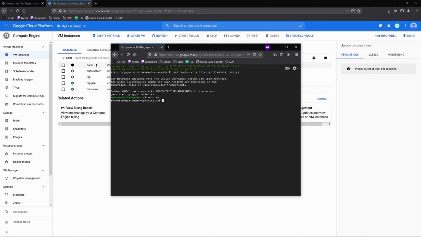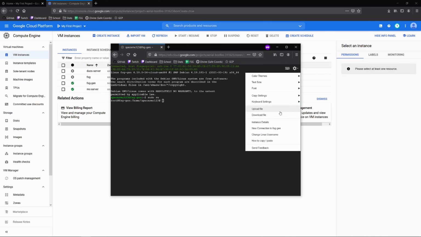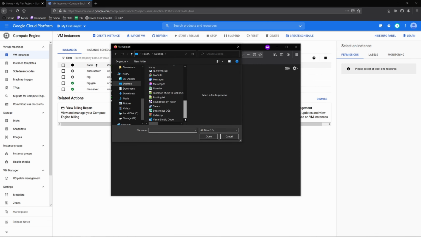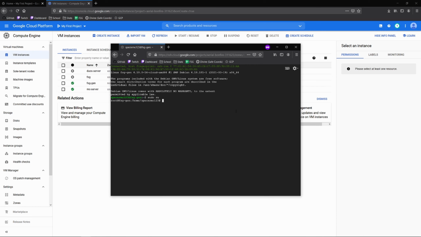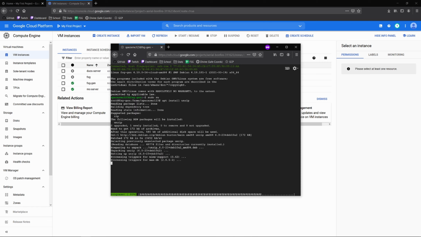So the next thing we want to do is hit this cog in the top right, upload file, and then click the tildes.zip file that you downloaded. Click open and it should do its thing, and then say finished and close. And now the next thing we want to do is unzip that. So what we want to do is type apt install unzip. What that'll do is install a program that lets you unzip things.